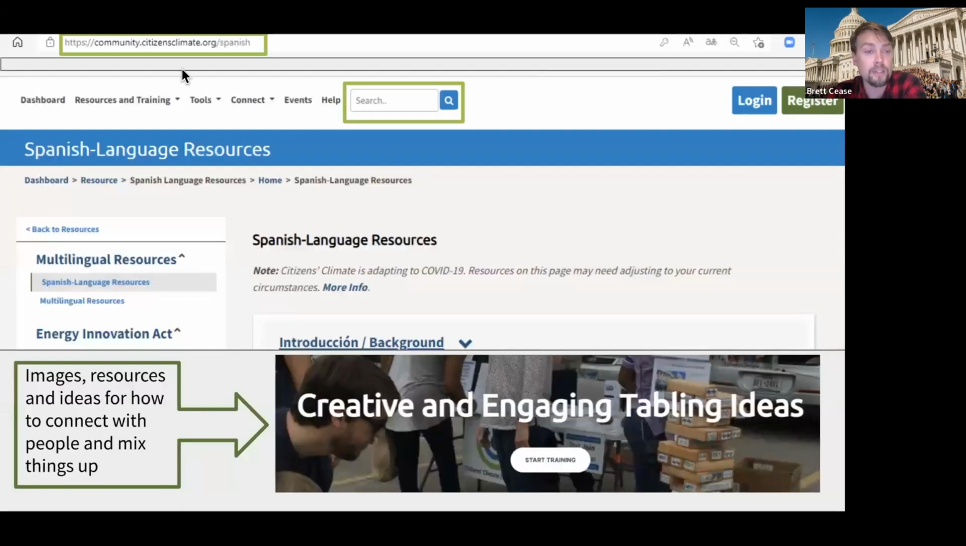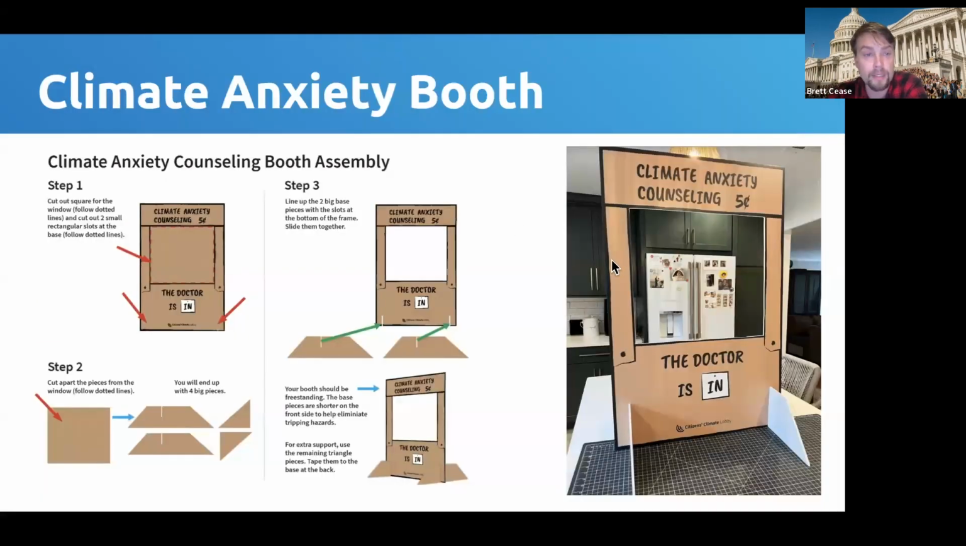We also have our Spanish language resources. If you simply search for Spanish or go to cclusa.org/Spanish, and a wonderful series of trainings on creative engaging tabling ideas if you want to search for that as well. There's images and resources and ideas for how to connect and mix things up. One of the things that we also debuted this year is a climate anxiety counseling booth, complete with instructional printouts. You can print this off at home and mount on your own foam or cardboard, or you can order it ahead of time and have it delivered on our signs.com store.